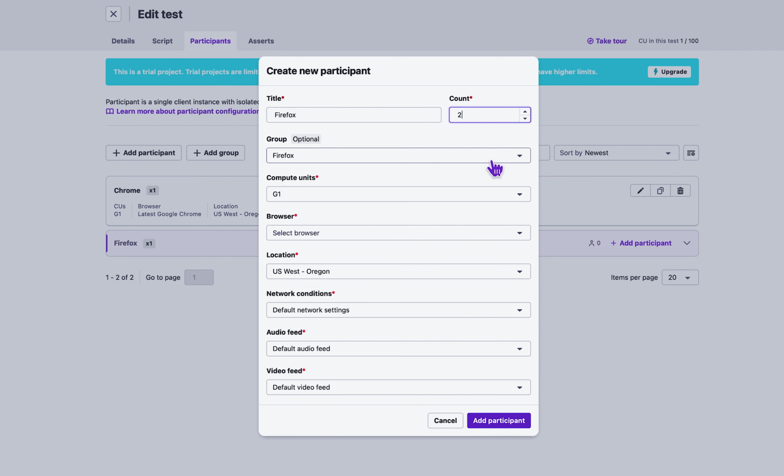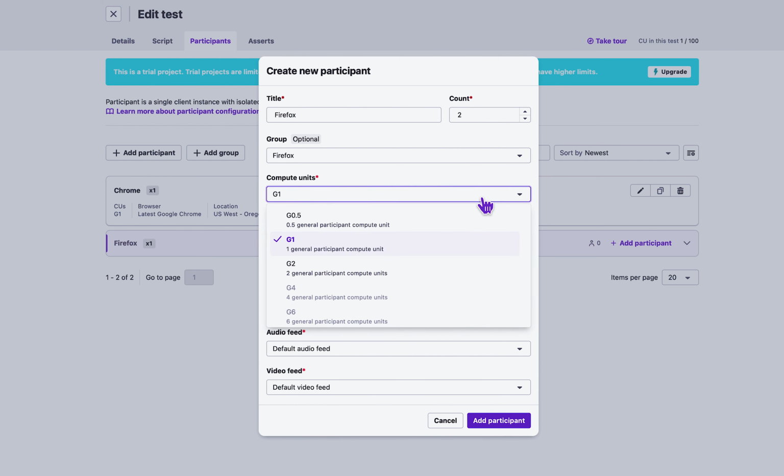Next is the compute unit setting, which represents how much compute power is available to the participant. G1 compute unit corresponds to 50% CPU core and 1 GB of RAM. That is enough for testing applications that do not require a lot of resources, such as e-commerce solutions, for example. For some applications, you need more CPU and RAM. For example, WebRTC applications that involve video communication.